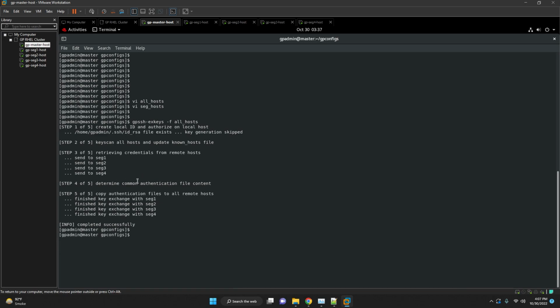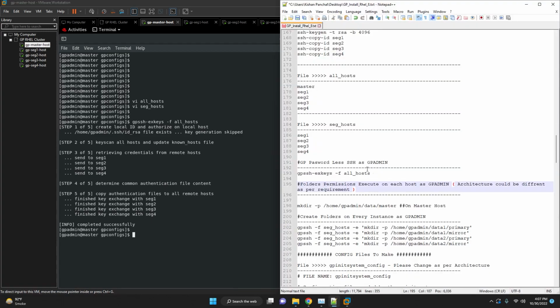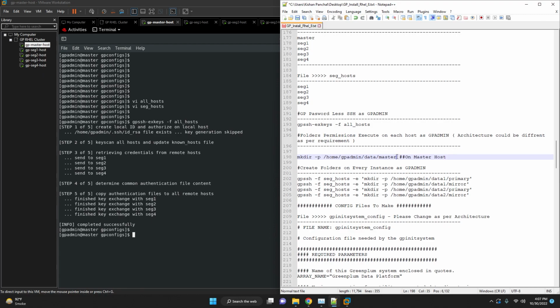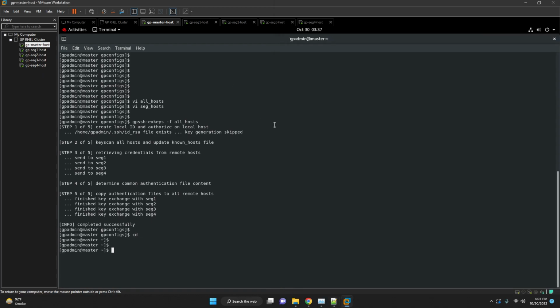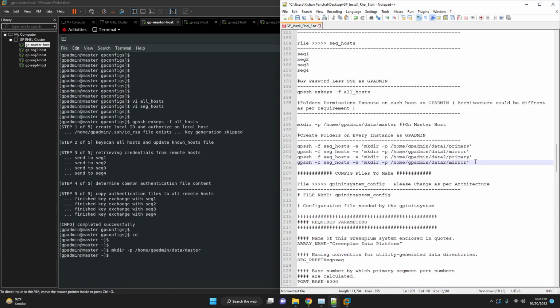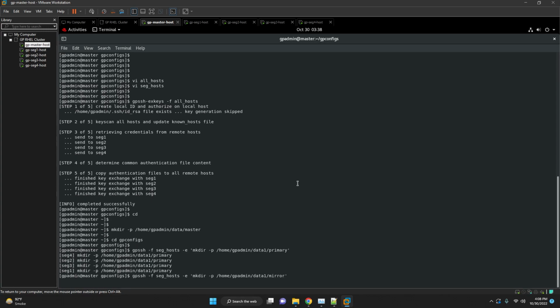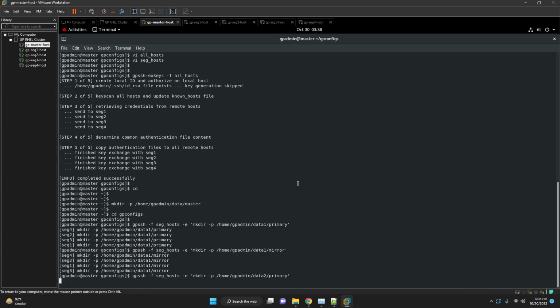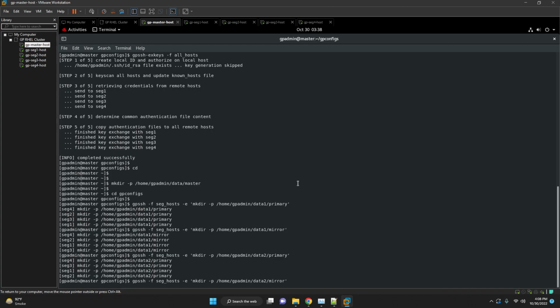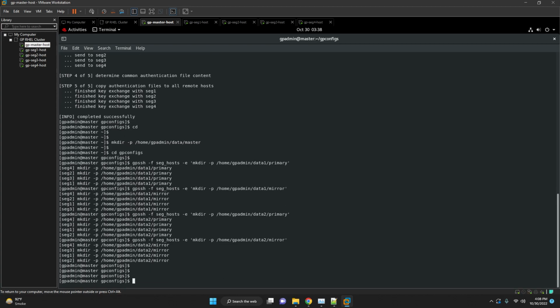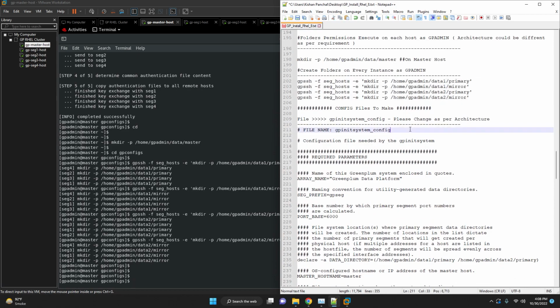Once the passwordless SSH is configured, we are going to start creating folders. First we have to create the master folder, then we are going to execute the gpssh command and create the folders on the segment hosts. Folder creation is successfully done.